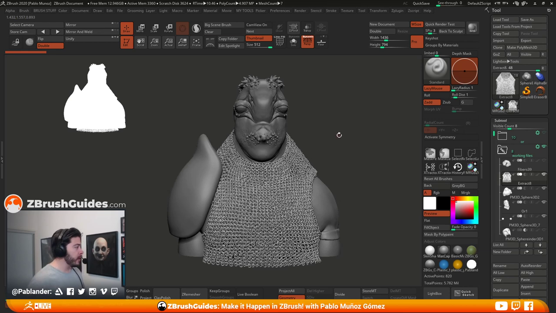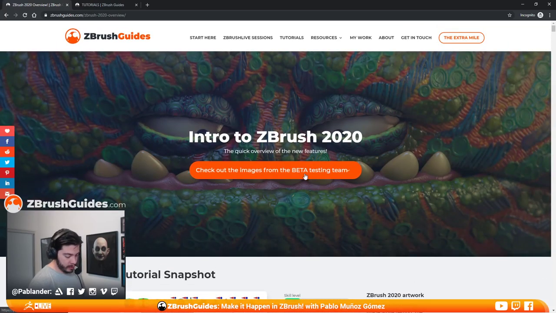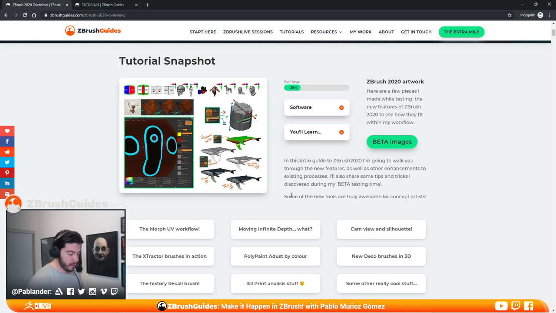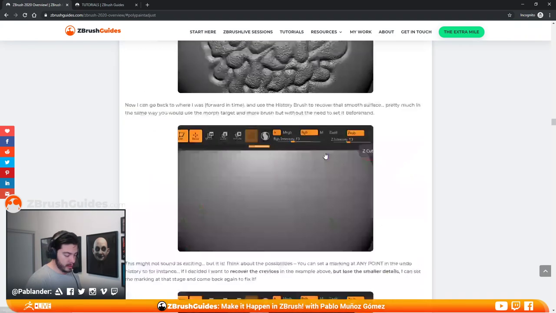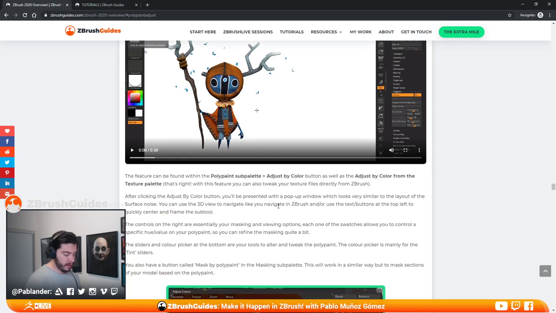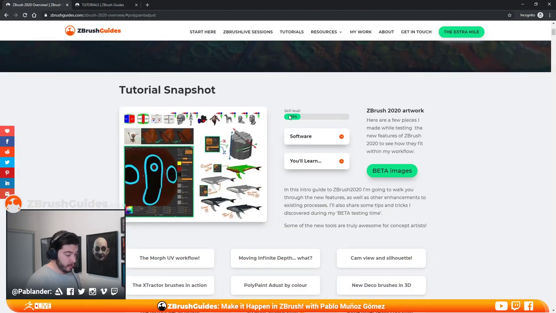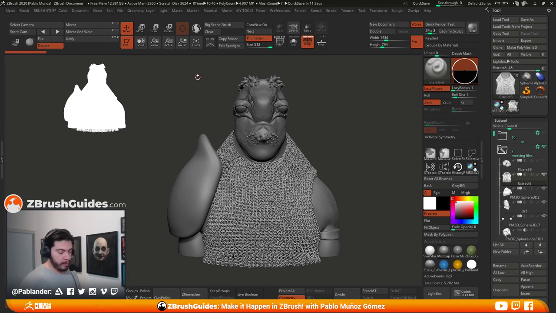By the way, if you want a more in-depth guide, I'm going to show you this. If you go to the ZBrush guides, this is the latest guide that I posted, the intro to ZBrush 2020. It's basically my experience with testing the new features, and I give you a few tips and tricks, a very short version of a tutorial on how the different tools work. So if you wanna have a look at polypaint, just click on this, and it sends you to the polypaint adjust by color, and I use some of the examples that I created during the beta testing just to give you an idea. There's a few videos, etc. If you wanna have a more detailed explanation of what the new features are, you're welcome to visit the ZBrush guides website, and it should be in there. But again, I'm going to try to show you a practical example of those.